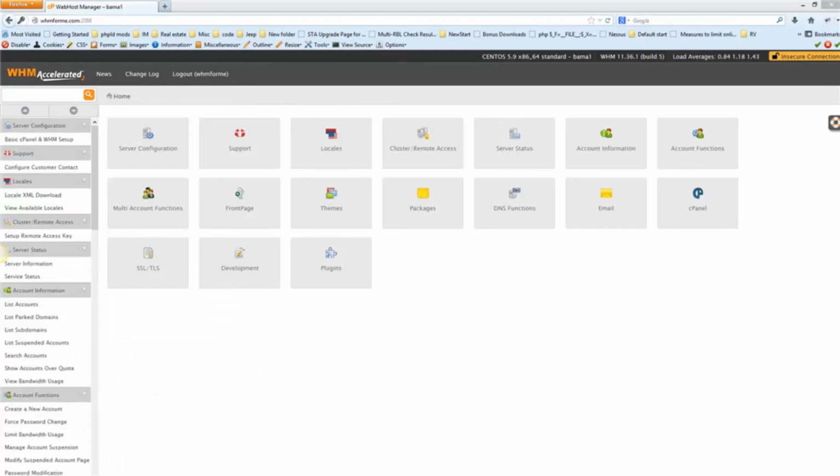In this tutorial, you will learn how to park a domain using the WHM instead of going to an individual cPanel account.